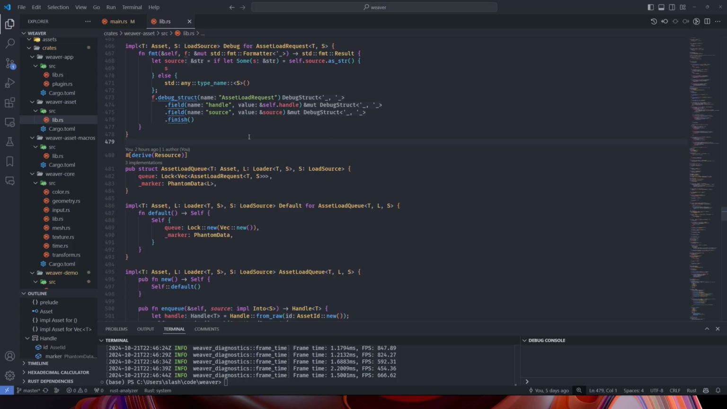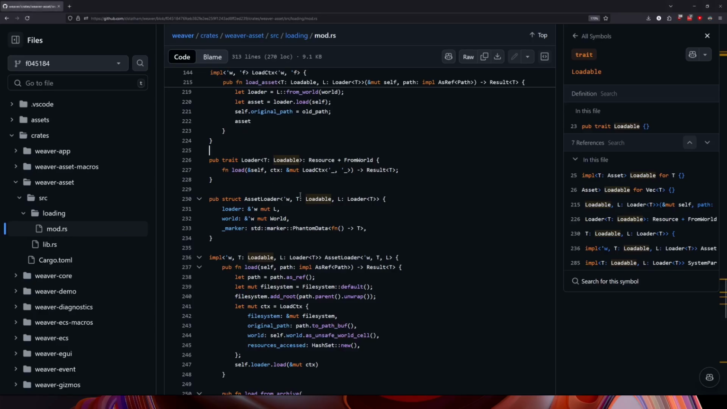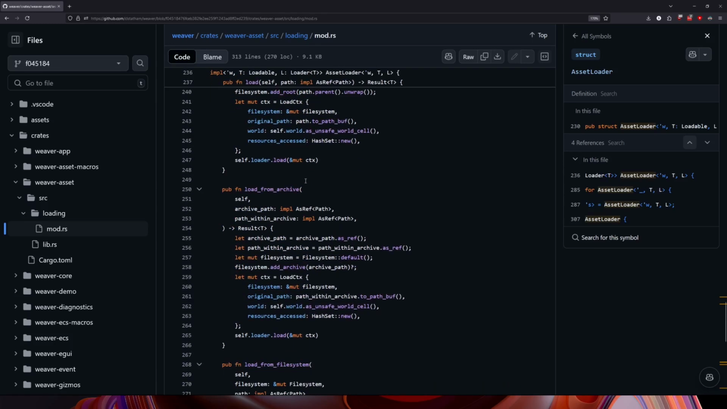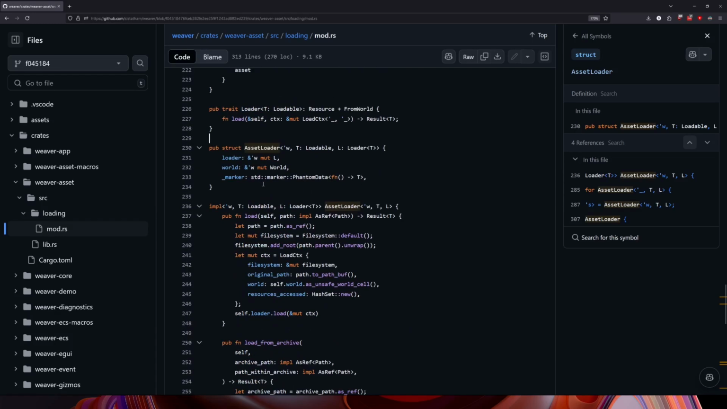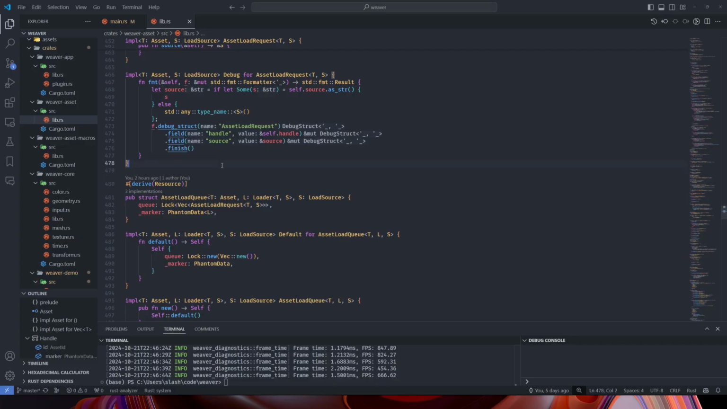So I'm doing that by using a load queue. As you can see, we have this asset load queue structure here. This is a resource in the world that is kind of analogous to the asset loader from the old implementation, where you load things through this, right? So you call load or you call enqueue or whatever on this to load your thing, or at least to enqueue the load of your thing, just to queue up and schedule the load of the thing you're trying to load.